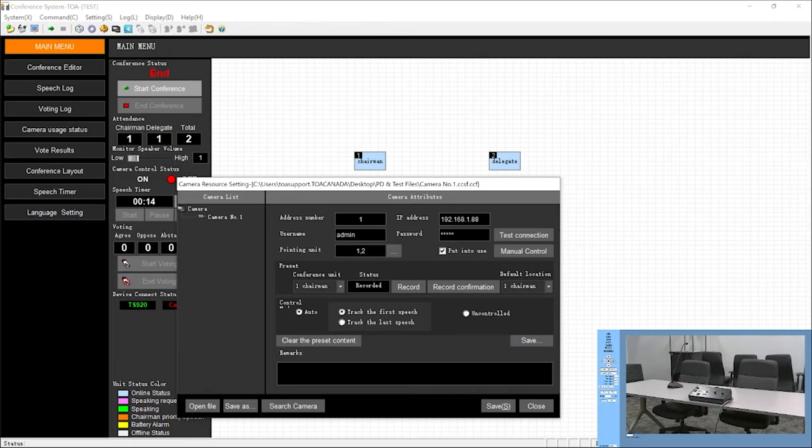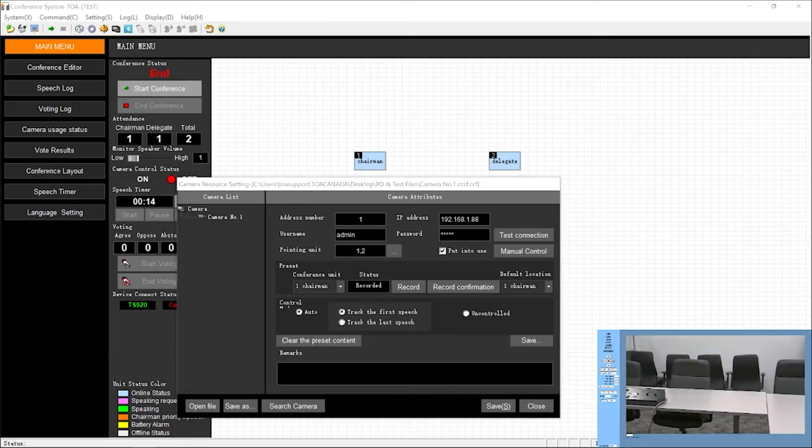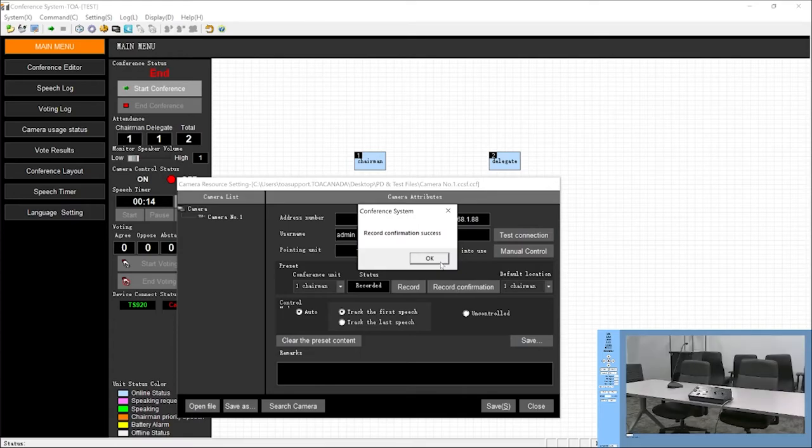We can go back to the web interface for the camera and move the camera slightly. Then go back to the TS software and choose record confirmation. The camera will then snap back to the previously recorded position and show that the recording confirmation is successful. Now let's program the delegate unit.